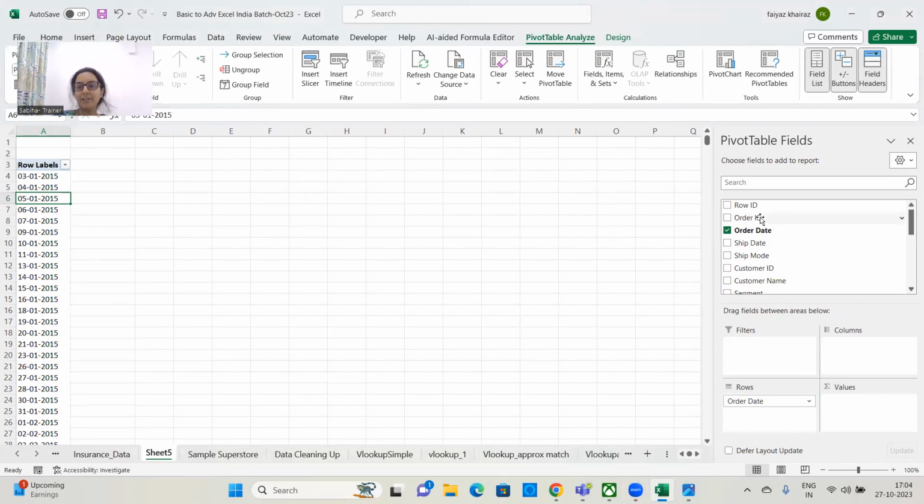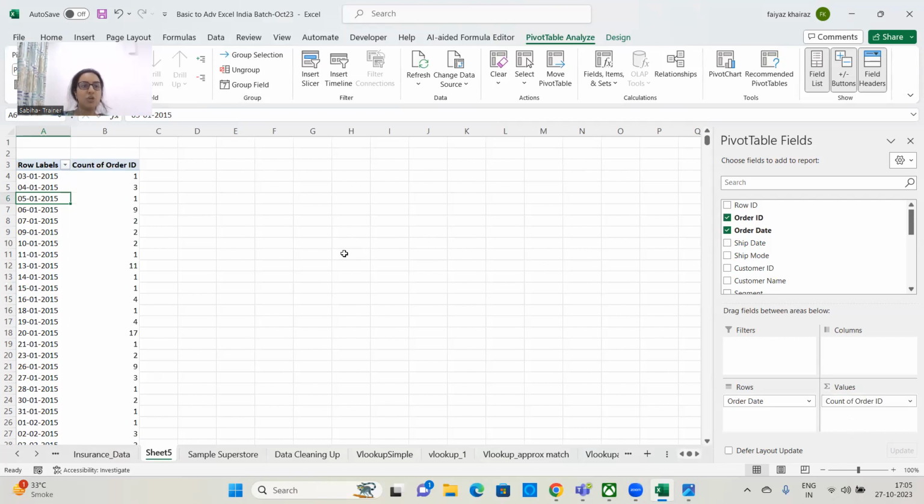And in the value shelf, I will take any item equal to the count of 1 for one employee. So I can take the row ID, I can take the order ID, I can take the product ID. Any ID like this can be taken because it will be unique for all the different products. So take the order ID in the value field shelf. So here in the rows, I have the order date. In the values, I have the count of the order ID.